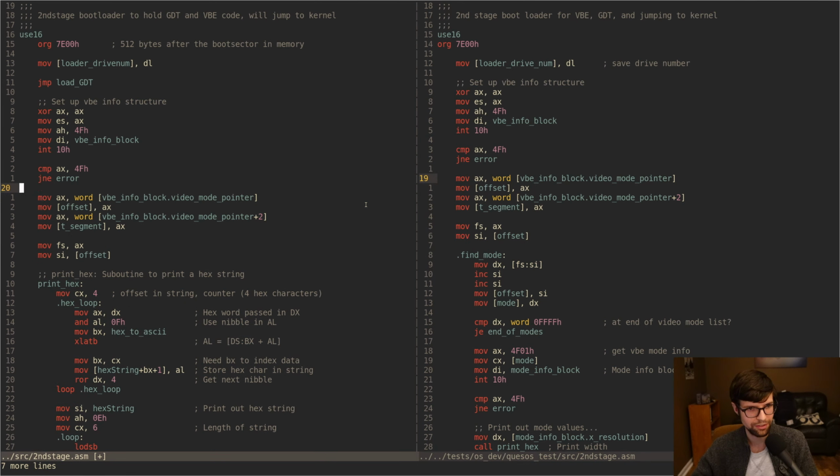So put this over here next. To get all the modes that we want to check, if the X and Y and bits per pixel and everything matches up, I'm moving the mode info pointer that we had set up, moving that to AX, moving AX into the offset that we have set up, and then mode pointer plus 2 is the segment. This is returned within a segment offset, set up here, 32 bits. So that's why I'm doing this.